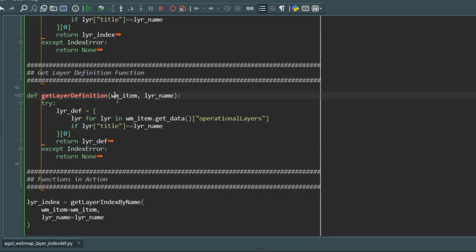Next up is the get layer definition function. This also takes in an item object that is a web map and the layer name. Once more, we use list comprehension. So for each layer in our web map item get data, which is the JSON definition, and we're accessing the operational layers once more. So for each layer in our operational layers, if the layer title is equal to our layer name, then return that layer definition. If the name of our layer is found, the layer definition is returned. If not, none is returned.